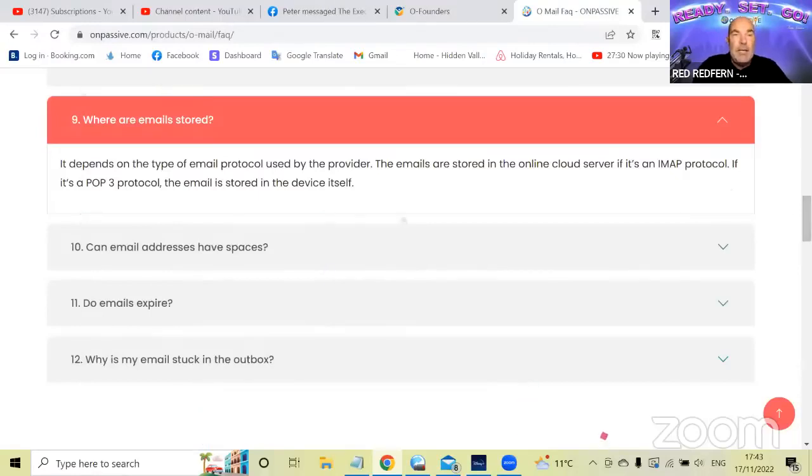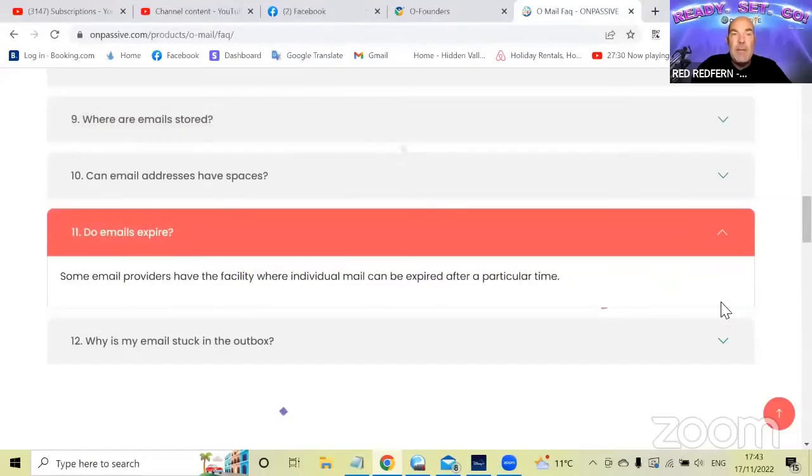So let's move on then now about mails in general. Do emails expire? That's a very good question. Some email providers have the facility where individuals' mails can be expired after a particular time. Now, with OMail, I believe that they have exactly the same functionality. You can prerequisite how long that mail will stay on in front of you. So Collins, just talk us through a little bit about how this works, please.